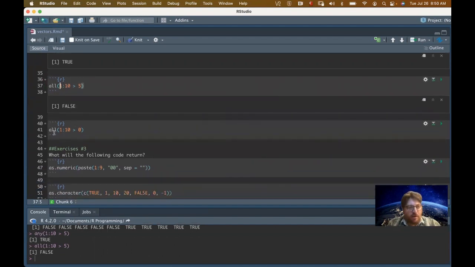And finally, we're asking, are all of these numbers greater than 0? And the answer is yes, all of these numbers are greater than 0. So this should return true.